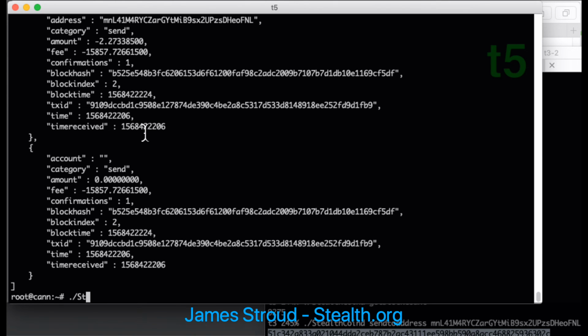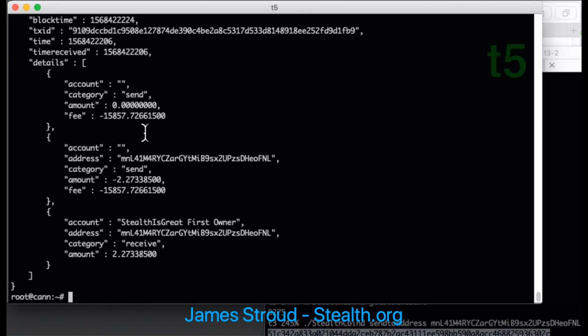So first, stealth, get transaction. There's the transaction. Stealth, this is what we're going to spend. Remember HEO, that sticks out to me. Also ZAR in the middle. So you can memorize some things, or I can at least. I always like to remind myself of that.